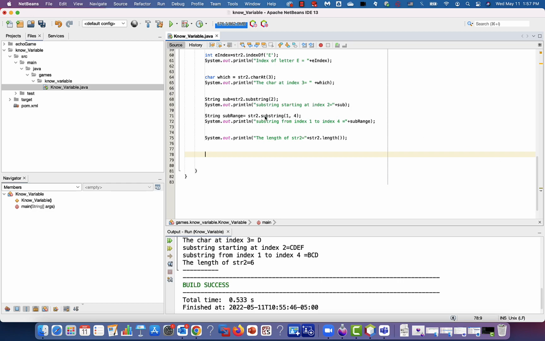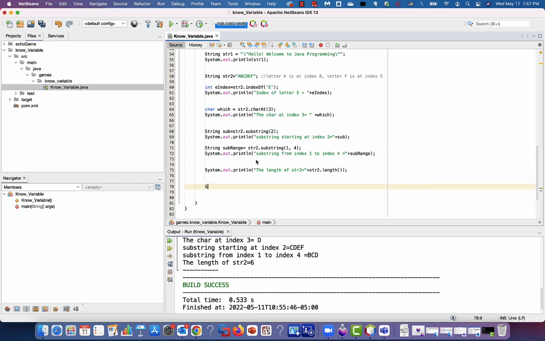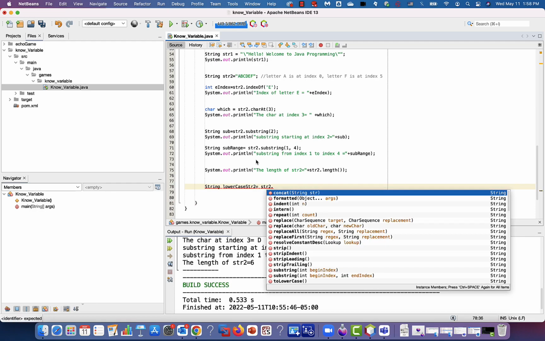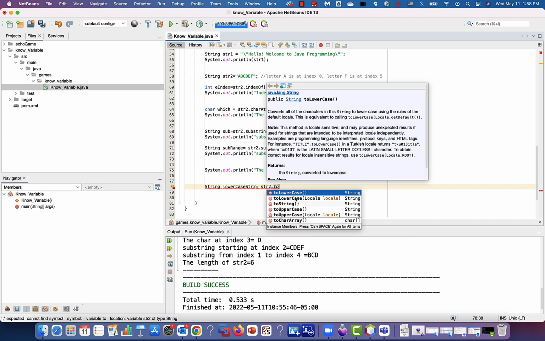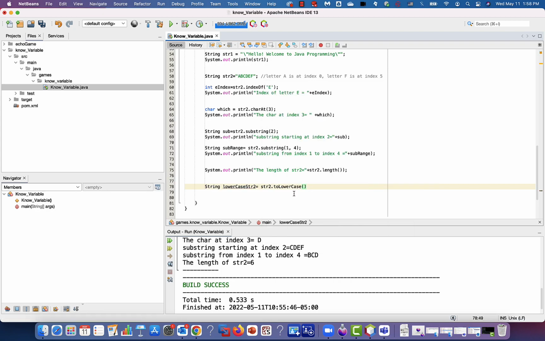So here's an example of str2. We have A, B, C, D, E, and I'm going to create another variable, for example lowercase str2. That's the name of the variable, and then here I'm writing str2 dot, and here is going to be toLowerCase. That's the method that we're going to use.